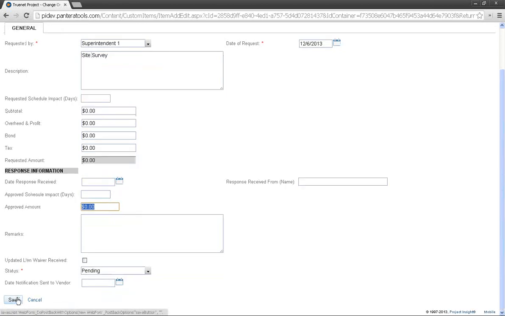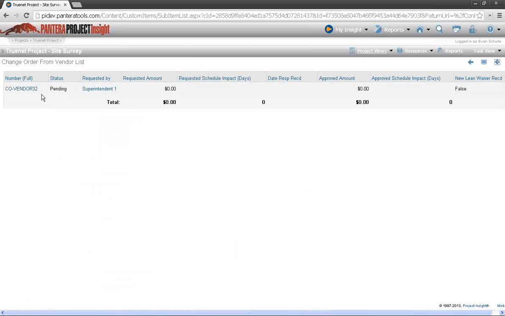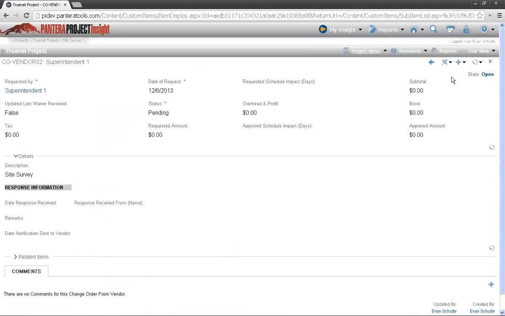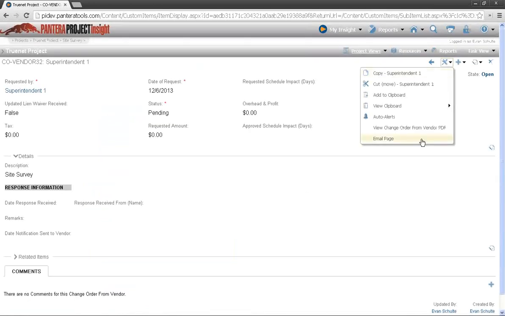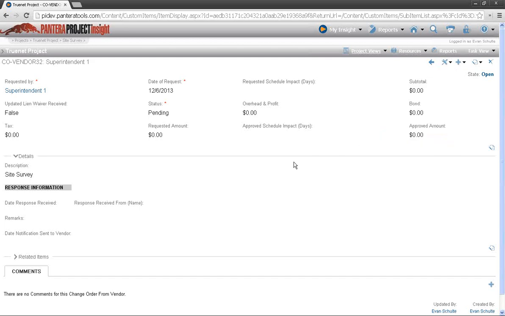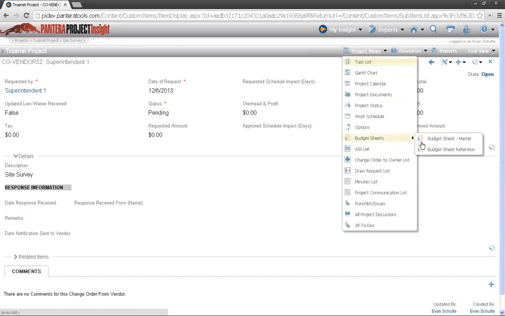So when I save this here, let me make sure I have all my required information and save it. So now this change order, just as the other change order, can be emailed through the system, or you can view the PDF that's going to be sent if you email a page through the system. And again, this would be pushed to your budget sheet on Timberline, and then a budget sheet entry would be added in here on the budget sheet.